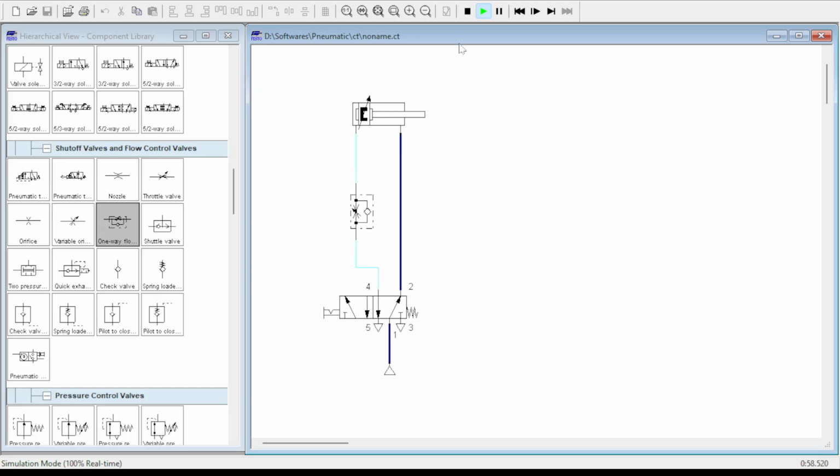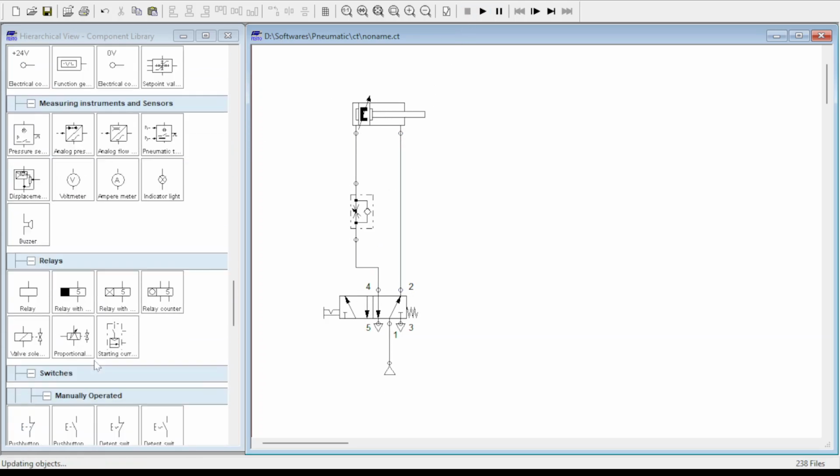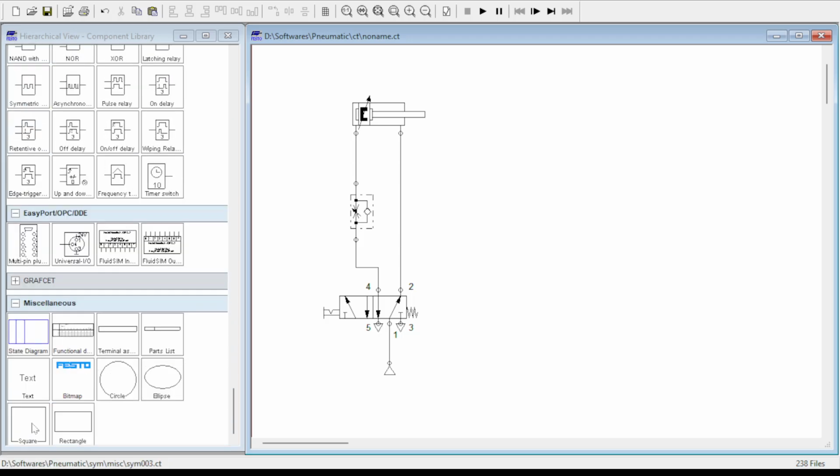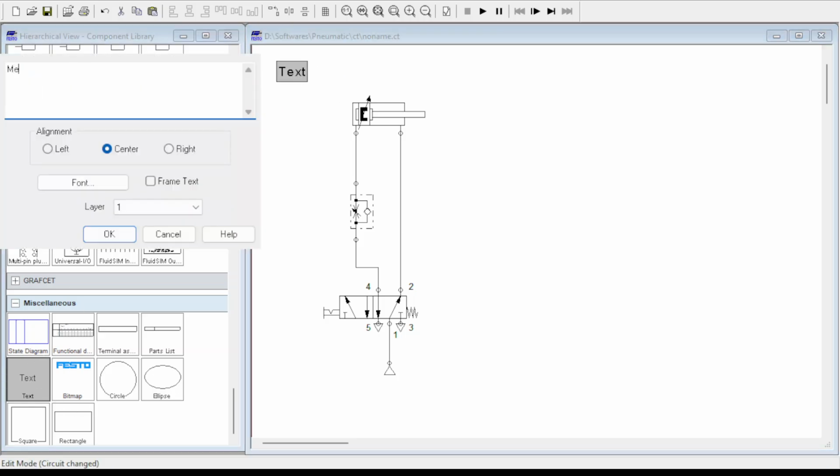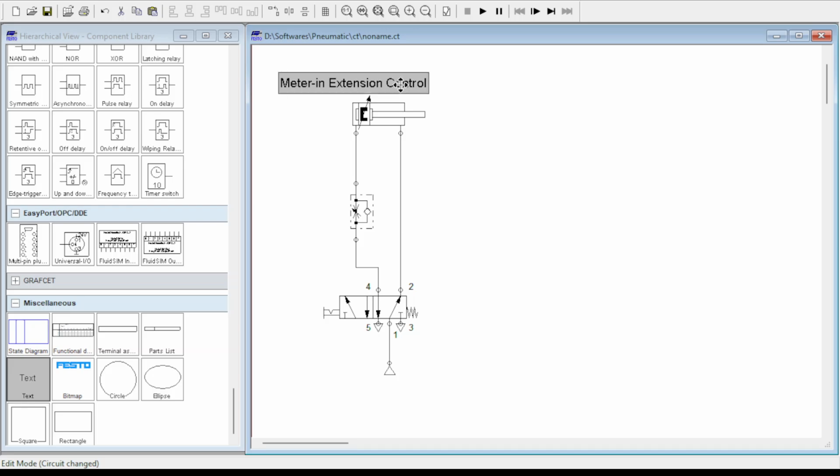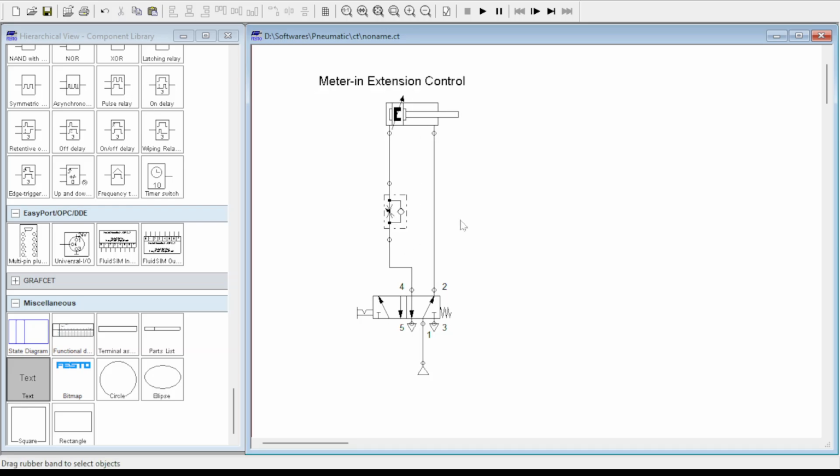And so this implementation is called meter-in extension control of a double acting cylinder. So it is a meter-in circuit because the inlet airflow is controlled and we are controlling the extension stroke of the cylinder, and hence this comes under meter-in extension control.